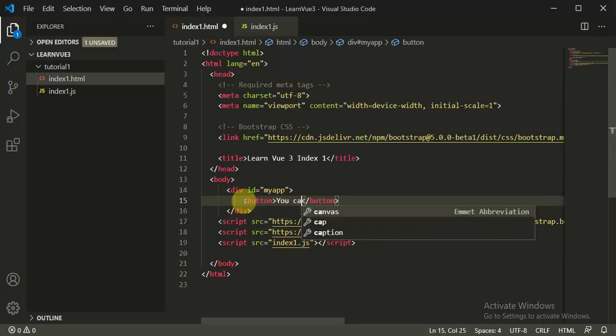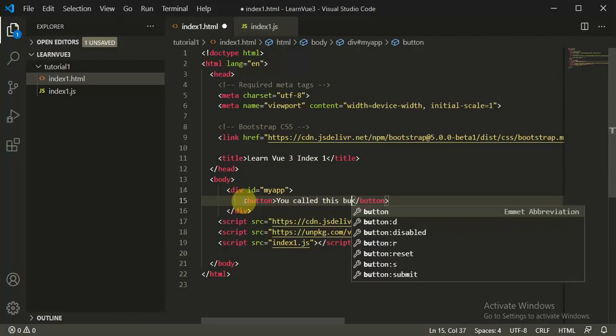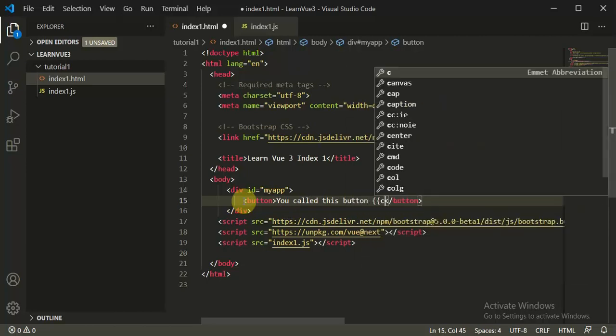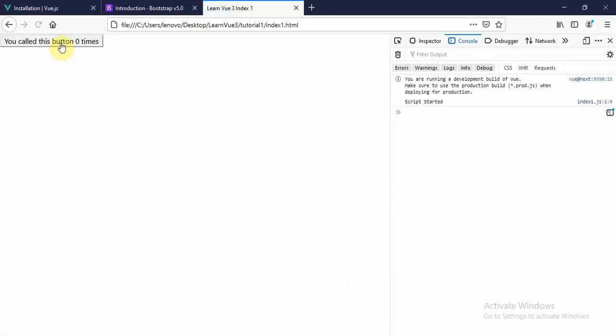You called this button count times. So, you called this button 0 times, and when we click on it, nothing happens.